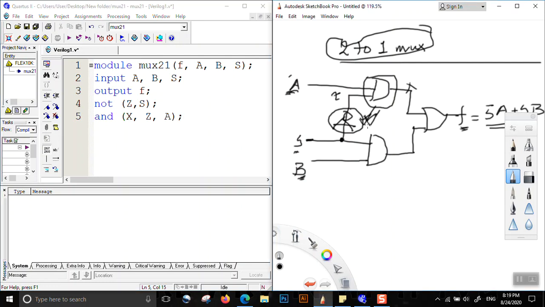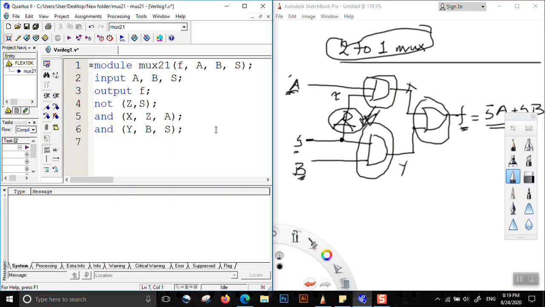Similarly, if we want to write the code for this AND gate, we are considering this output as Y. So we have to write that this is an AND gate. The output is Y and the inputs are B, S. And at last we have that OR gate. The inputs of this OR gate are X and Y and the output is F. So we write OR, output is F, inputs are X and Y.